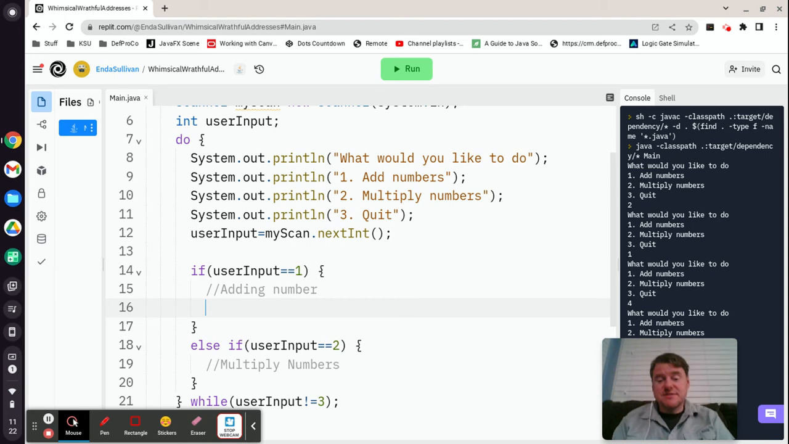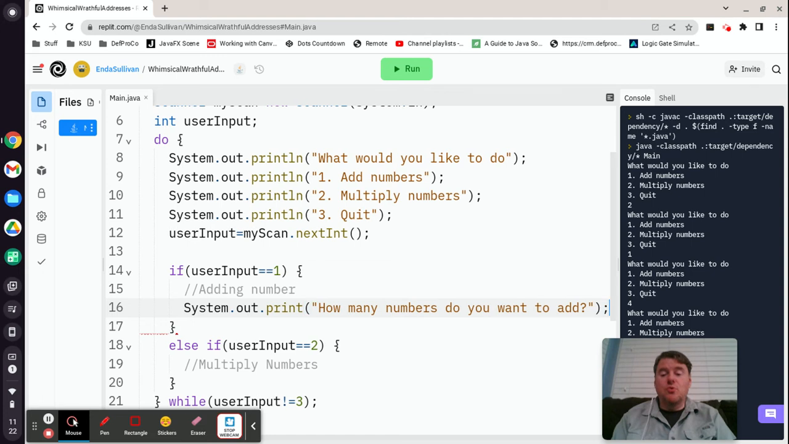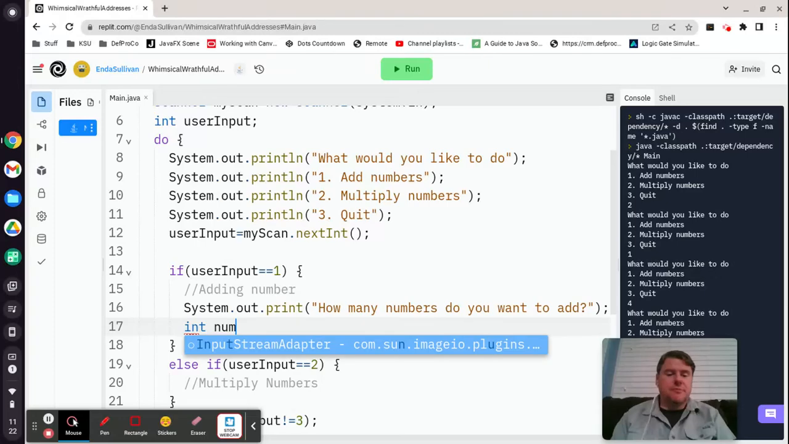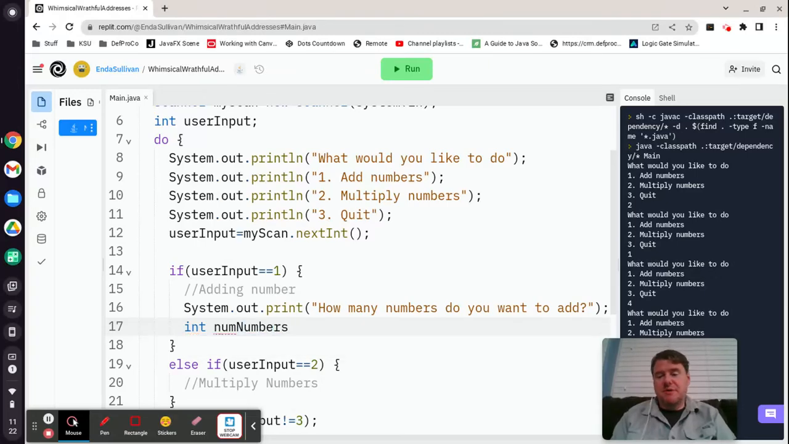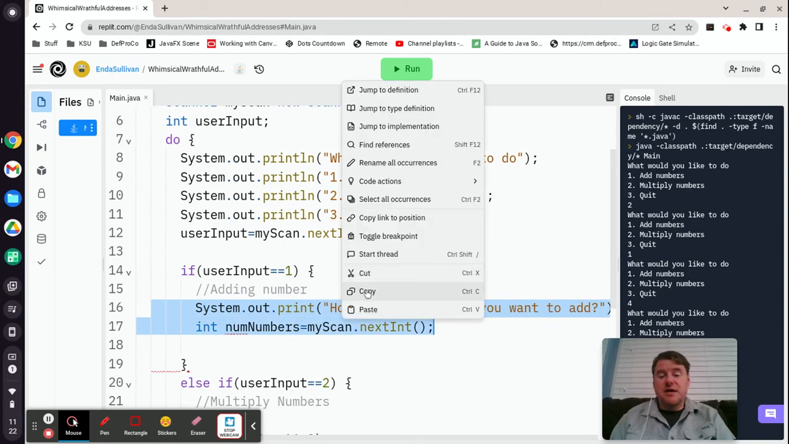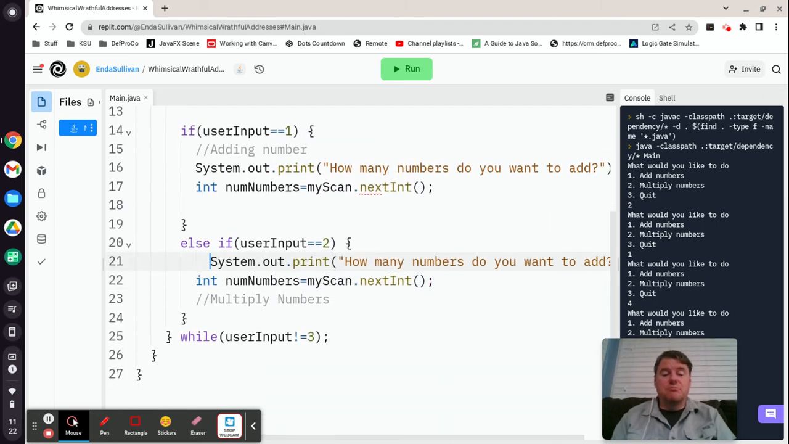All right, in both cases, I'm supposed to ask them how many numbers they are going to give me. How many numbers do you want to add? And then I'm going to read in, we'll call it num numbers, which is maybe not a great name, myscan.nextInt. So I'm reading in how many numbers they want. And I'm going to do the same thing down in the multiply section because it works the same down there. So I'm going to ask them how many numbers do they want to multiply instead of add.